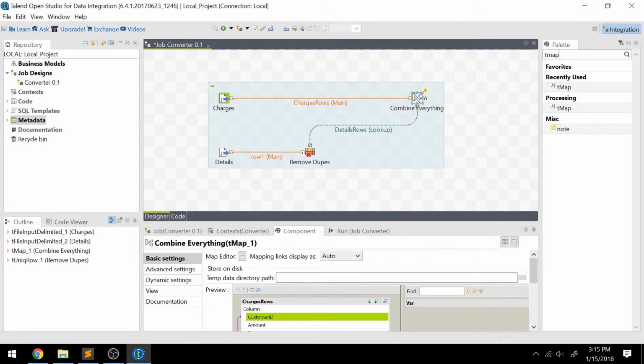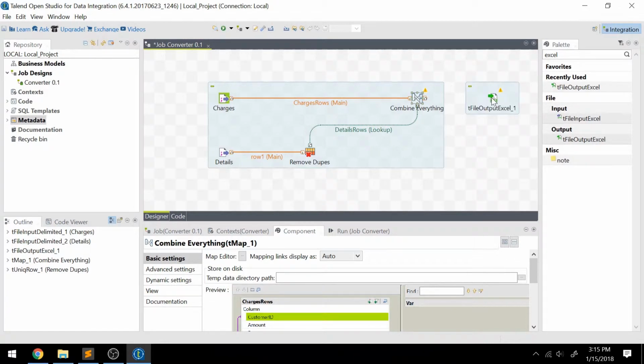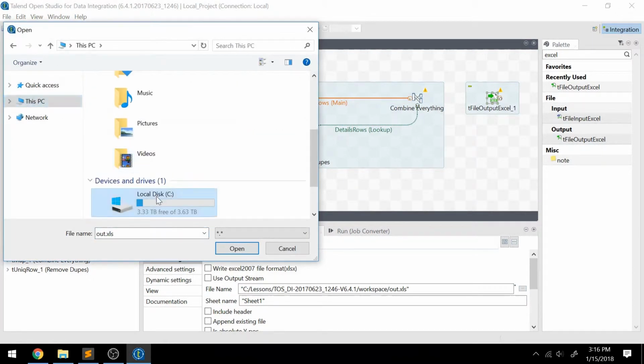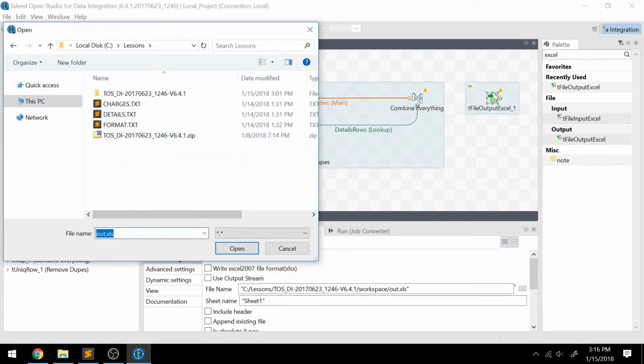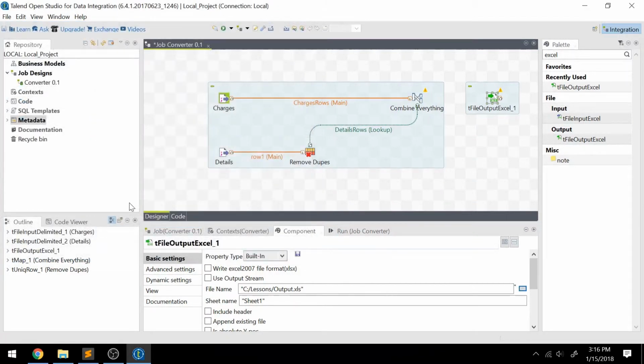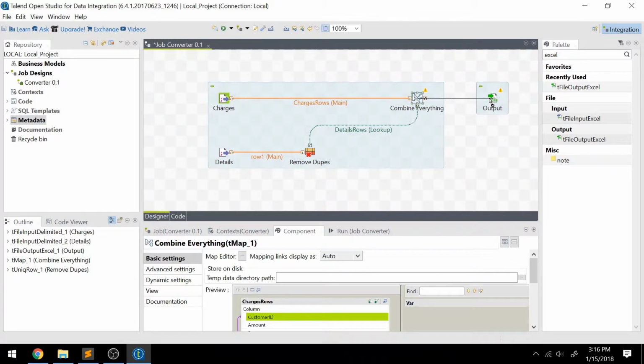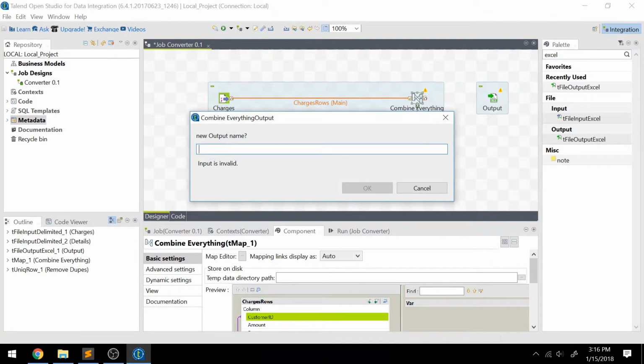So let's set the output to an Excel spreadsheet. Let's just start typing Excel and hit output here and just drag and drop. All right, and let's change the destination. We'll call this output.xls. And let's give this another more meaningful name. Let's call it just output. And then connect this to the output. And we'll call the connection to spreadsheet.